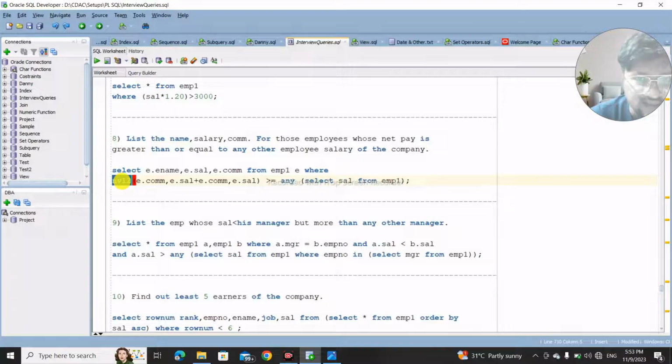Now what will this NVL2 do? NVL2 has three parameters. This is one parameter, this is the second parameter, and this is the third parameter. Now let me explain to you about NVL.